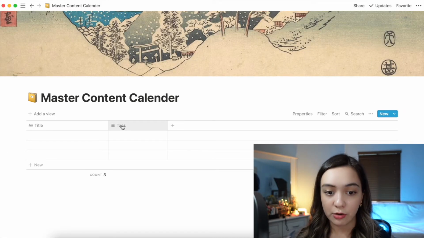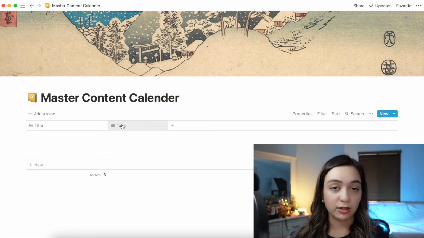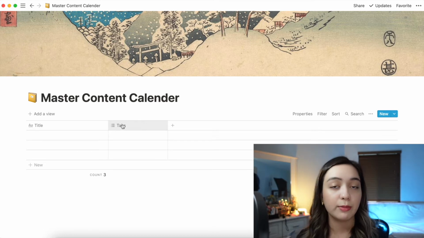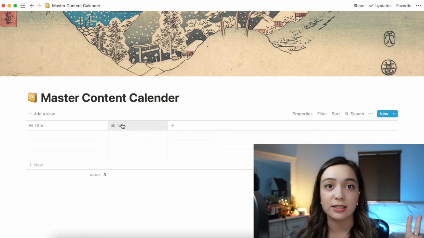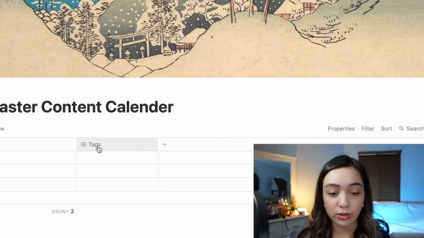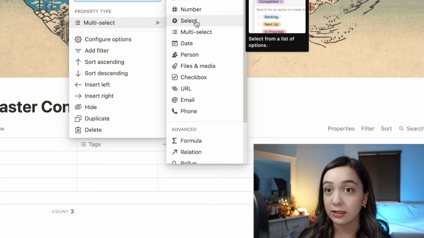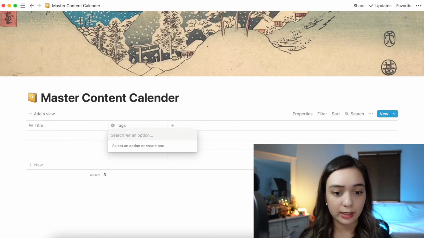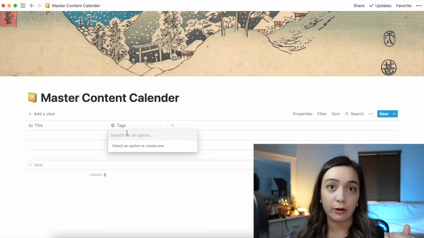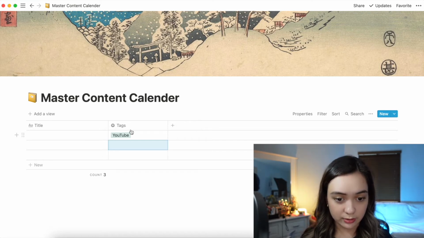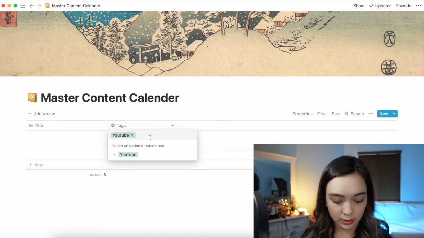So I want to focus on just two platforms for now, which is YouTube and Instagram, but you can add as many as you want depending on how many platforms you have, such as podcasting, blogs, etc. So to do that, I would recommend, this is how I usually do it, is having a select property, and then each of the options are going to be our content platform. So like I said, we're going to do YouTube, and the second one is going to be Instagram.